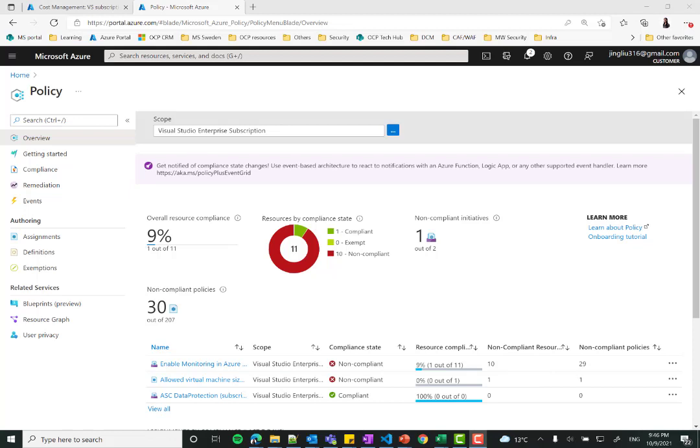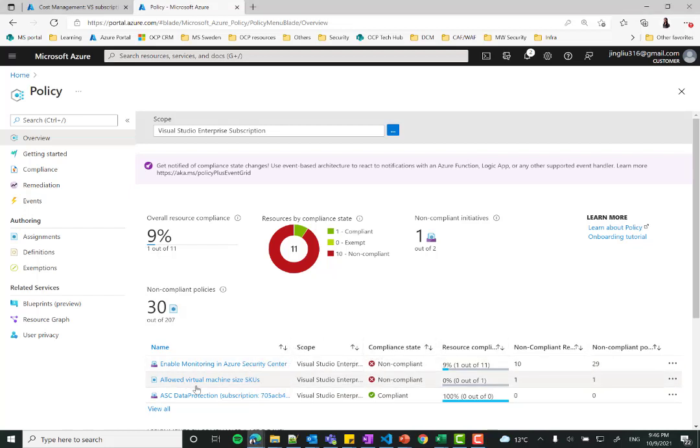Okay, so I've actually waited about 1 hour, and when I come back, I see that the compliance status for this particular policy, Allowed virtual machine size SKUs, has changed now to non-compliant. The reason is that before I put in place this policy, I already had a VM existing in my subscription that is not a B series VM, but that is fine for now.